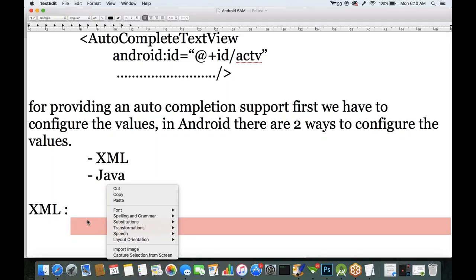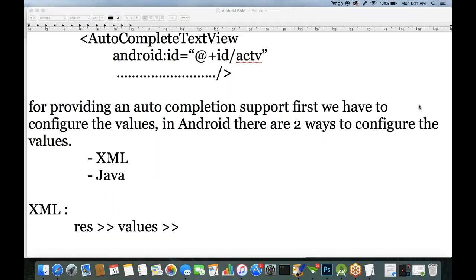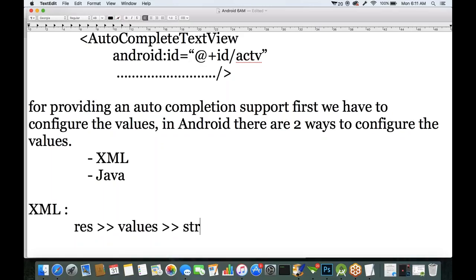If you want to configure the values using XML, in the res folder, the resource folder, you can find a folder called values. In this values folder, you can find a file called strings.xml. In this strings.xml file, we have to configure the values.